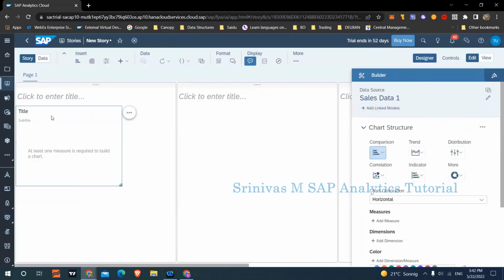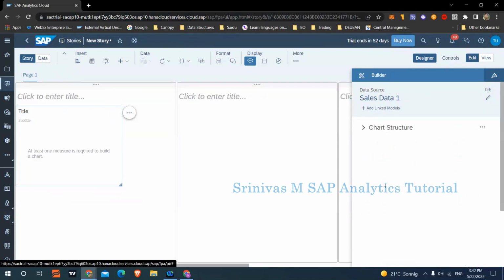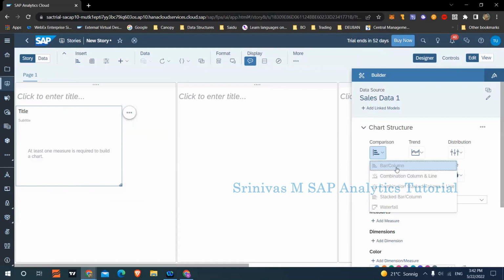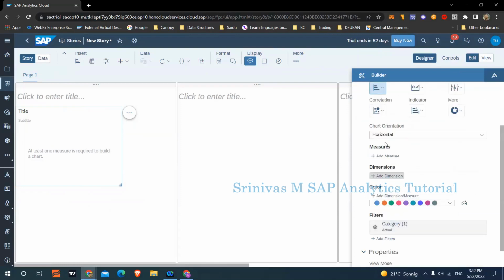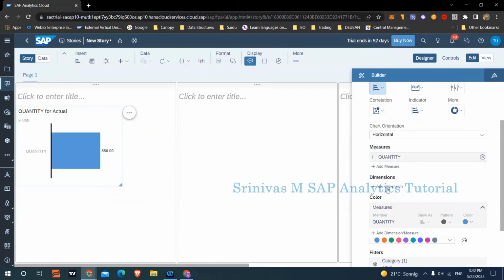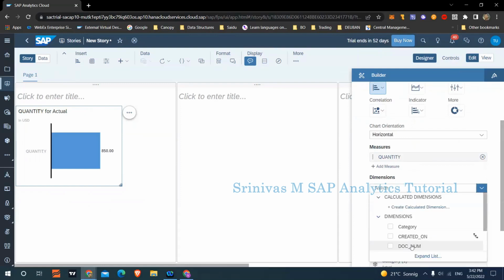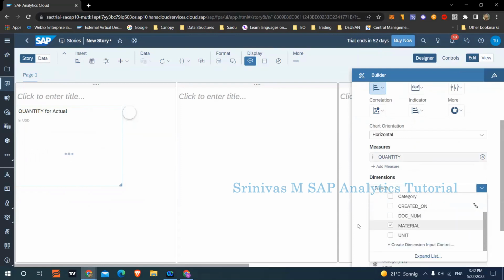Now whatever chart I am going to add, I haven't decided what kind of chart it is. Is it a bar chart, distribution chart, indicator chart, or line chart? I haven't defined anything, right? That's why it is coming like this. So now I need to select one chart. Let's go for this particular bar or column chart. And we need to add measures. So I'm selecting quantity as a measure, and I'm adding one dimension. For example, let's take material as a dimension.